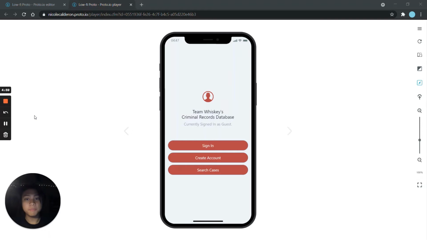Whiskey, and this is our prototype presentation for Team Whiskey's criminal records database. This is a very simple but effective program that does exactly what it seeks out to do without overcomplicating things for the user with a lot of extra menus that aren't necessary. And this is going to be a presentation about how and what they can do.